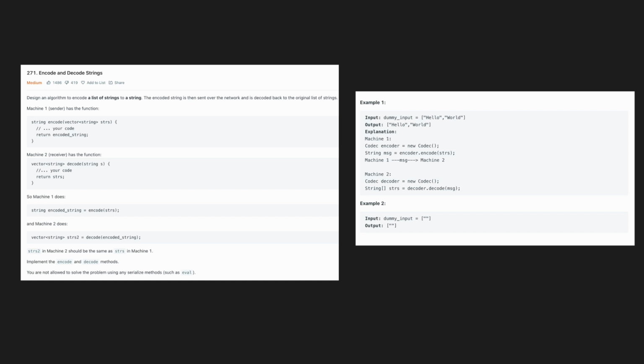Today we are solving Encode and Decode Strings. The problem states that we are given a list of strings and we want to be able to encode it into a string. Then the encoded string will be sent over the network and then decoded back to the original list of strings. So basically this problem will have two machines: machine 1 will do the encoding and machine 2 will do the decoding. Let's look at this example.